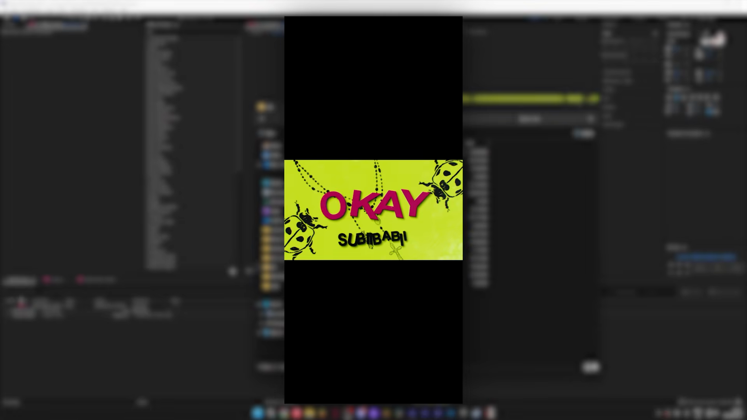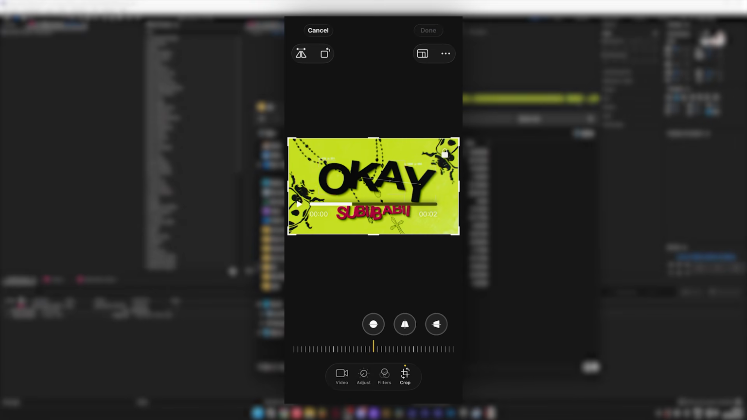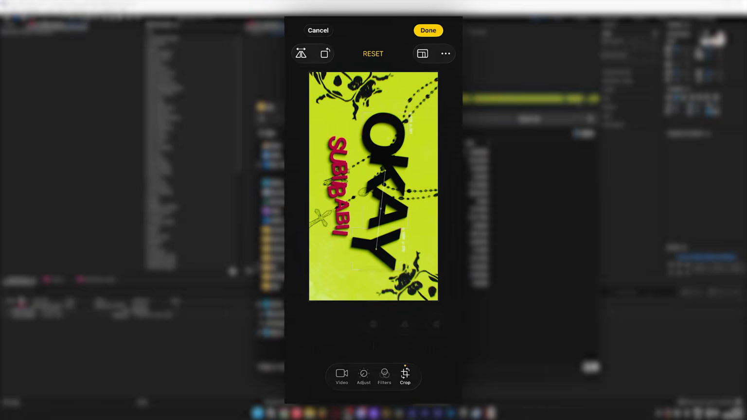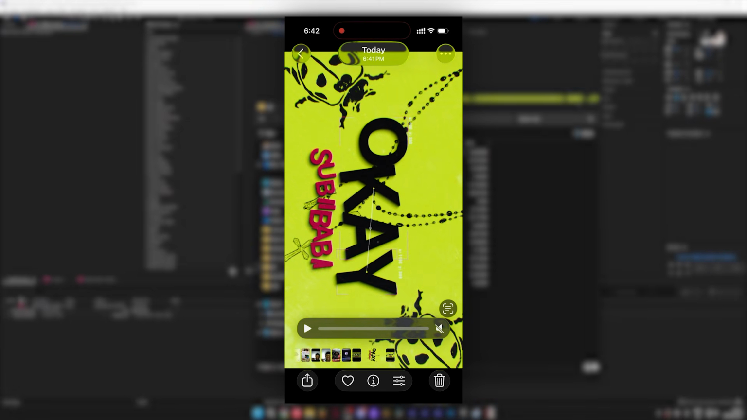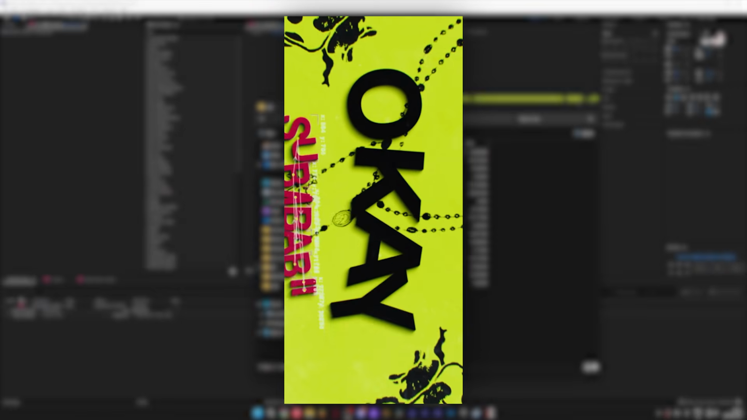Okay, so now that you have your clip on your phone, it's gonna be vertical, right? So you want to just go to your settings and click crop, and then just rotate it. I like rotating it this way. And then while you're screen recording it, it needs to be full screen like this. And then you can play it while it's screen recording.